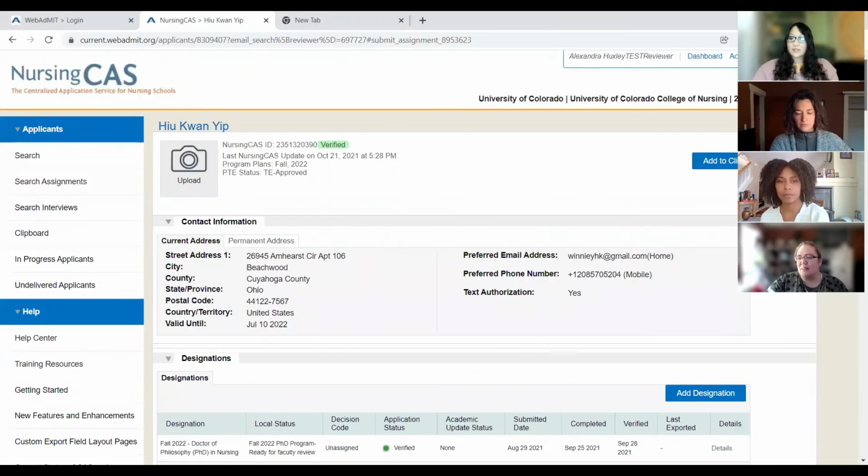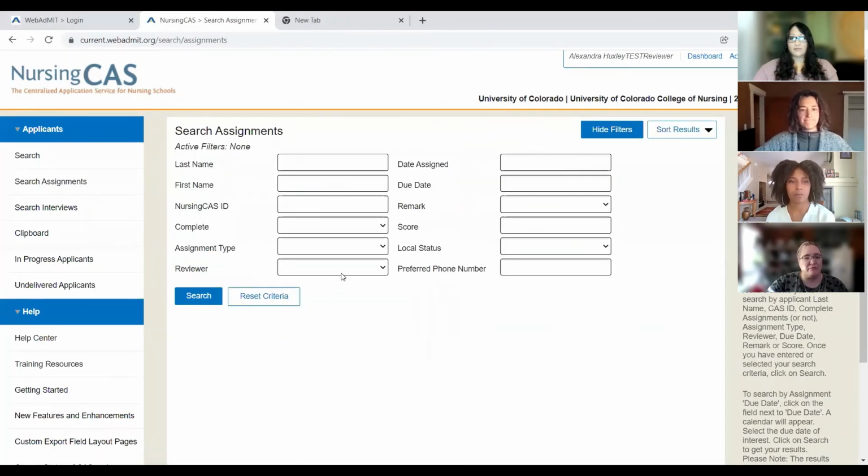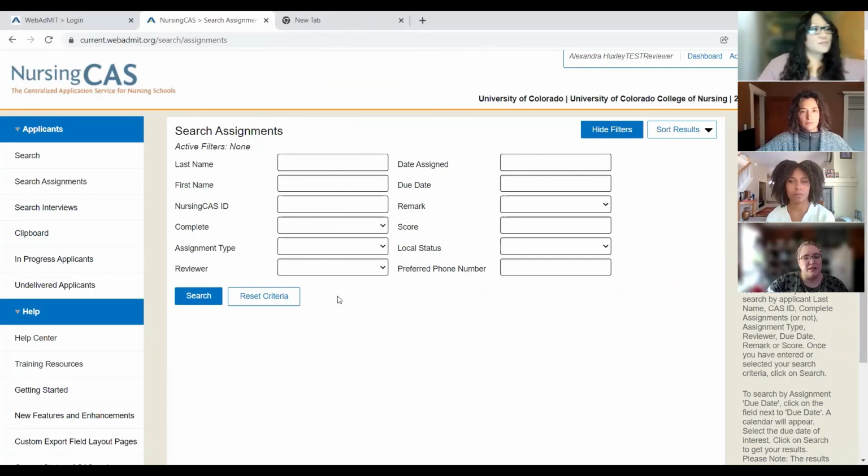And so we moved forward and got into the actual application, but here is what the dashboard would look like. So once you're in there, any review assignments you have will be listed here, or you could always use the search assignment function here on the left-hand side and then find your name in the pull-down menu. Oh, great. Sorry about that.